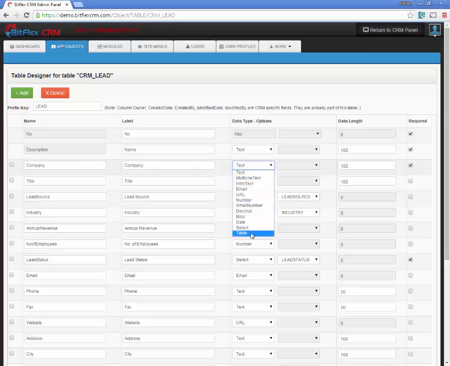We have other options here. It can be a table, so it can be another list inside your lead. It can be a drop down that you can select an item from. It can be a date, a boolean, numbers, small numbers, URL, email, an HTML text, or a multi-line text, or just a text in one line. And you can also specify the maximum data length, and you can also specify if that field is required or not. So when you create a new lead, the system forces the user to always enter a value for this field if this box is checked.